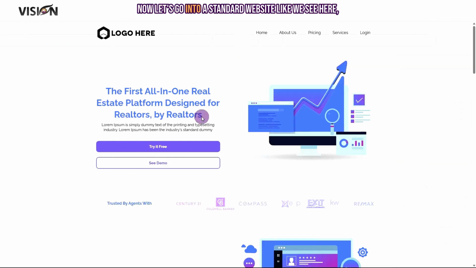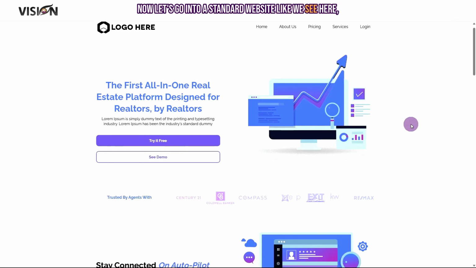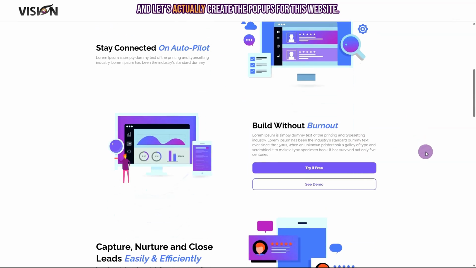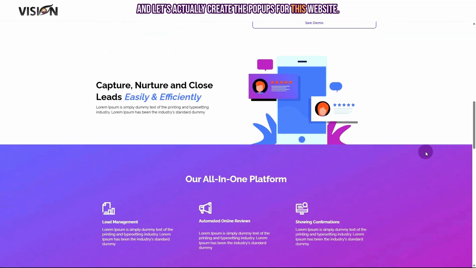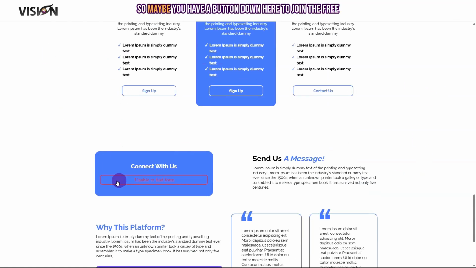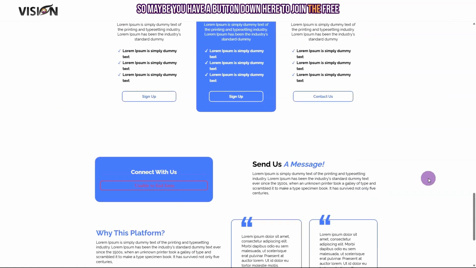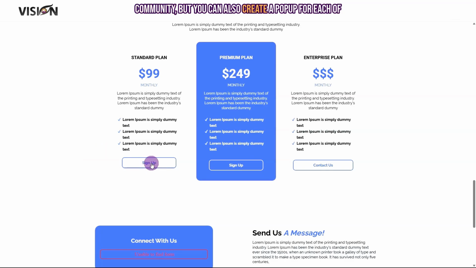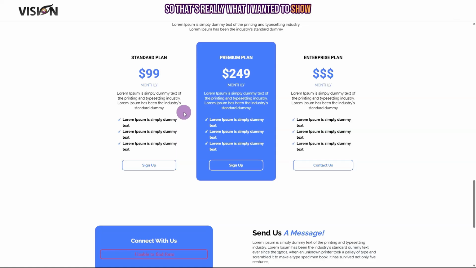Now let's go into a standard website like we see here, and let's actually create the pop-ups for this website. You can create a pop-up for when they exit your page, your free community. So maybe you have a button down here to join the free community, but you can also create a pop-up for each of your additional plans and then just add an order form. So that's really what I wanted to show you today inside of your accounts.